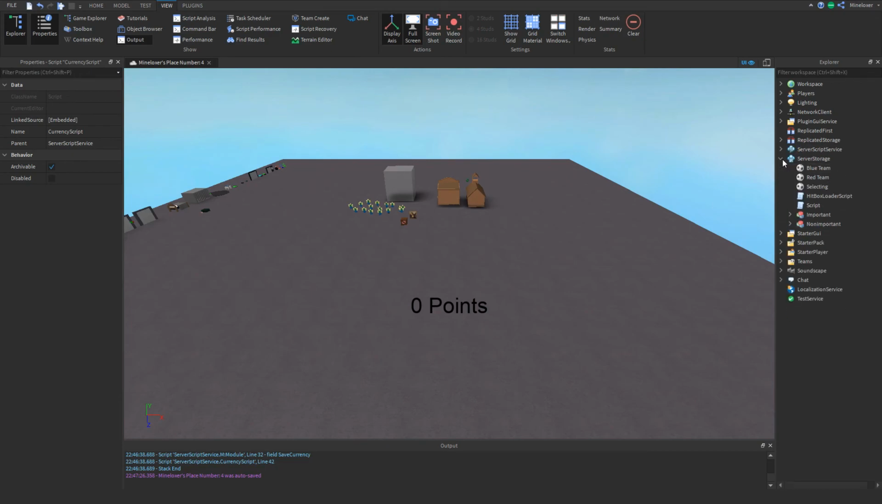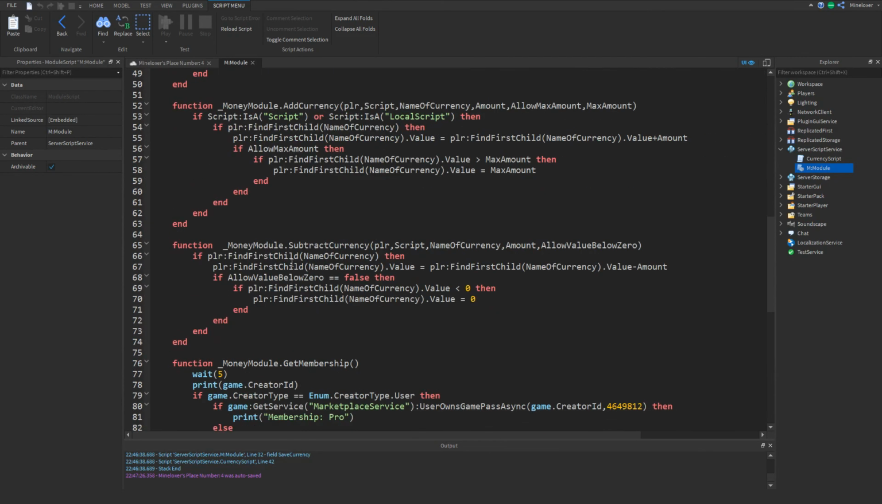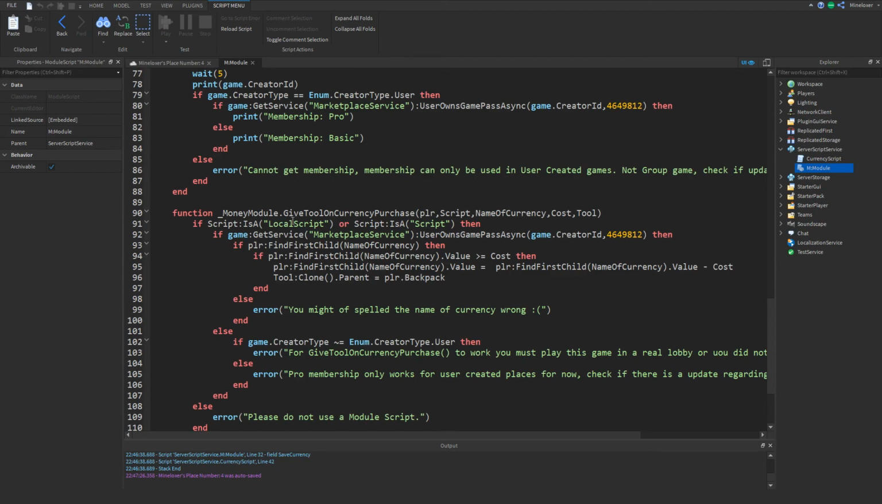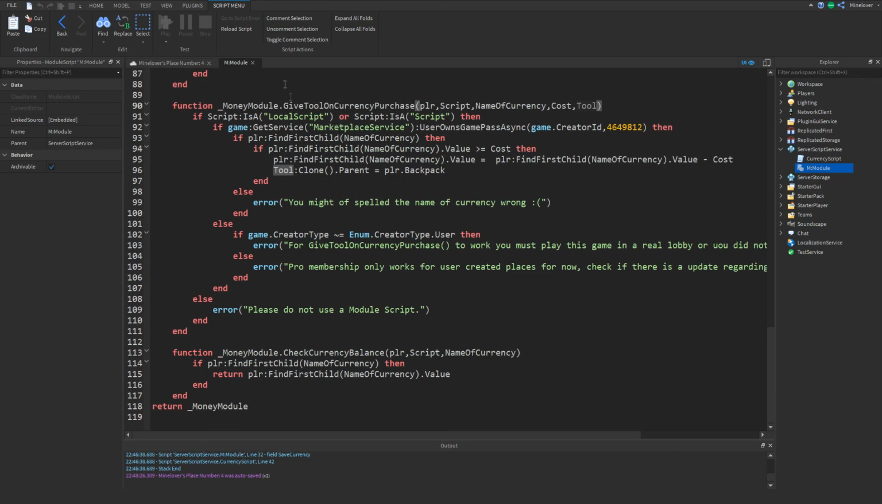I'll show you some extra functions that maybe you would find helpful. If you go down here, I think it's the only function that I didn't use, which is give tool currency on purchase. Say the player wants to purchase a tool. You basically pass in the player, the script that's using the module, the name of the currency that will be used, the cost of the tool, and the tool itself. So this function basically checks if the player has enough money, subtracts the cost from their currency, and then gives them the tool. Otherwise, it doesn't do anything. So this is the last function that I'm not going to be showing you because I don't think you would use it that much.